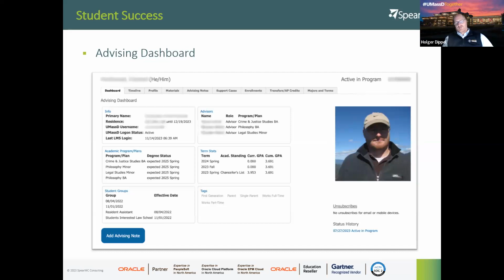We load the program plan records from PeopleSoft on a daily basis, and then we load the student program plan data on a daily basis. And that happens via Boomi and SFTP on the Slate side, and then Slate picks it up via the source format and loads it into Slate.